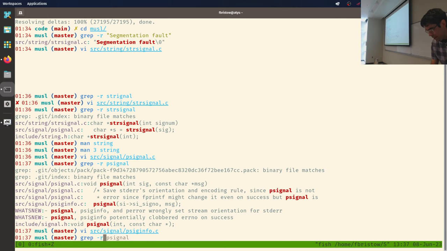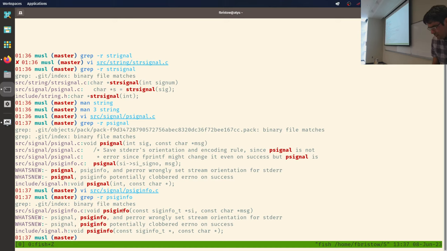Let's grep -R for psiginfo. And all we've got is declarations. Okay, this to me definitively rules out my standard library. It can print it out, but nobody calls the functions in the standard library to print that stuff out. Segfault is not in my process. It's not in the standard library.